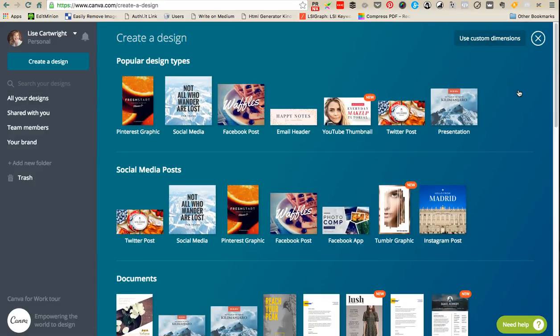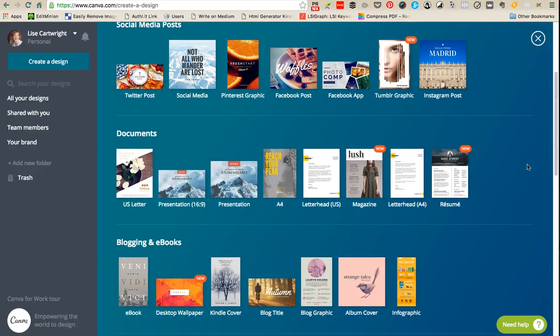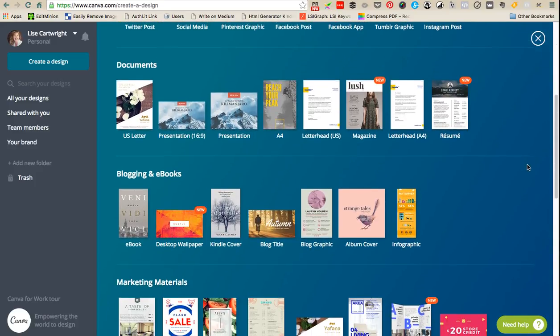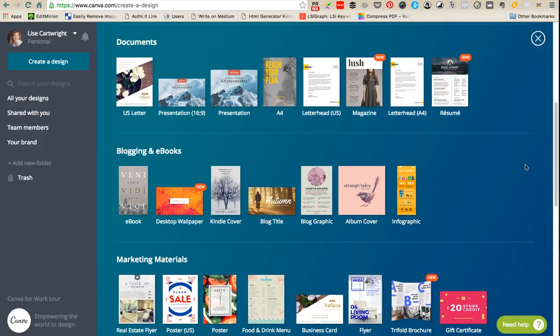and it's going to give you all the different design options. So generally when you're creating a lead magnet, you're probably doing a PDF, and I tend to go for one of the options between documents, blogging and ebooks, or any of the marketing material layout. So really it's up to you what you want to do, but for this particular tutorial I'm going to go over using the US letter layout.